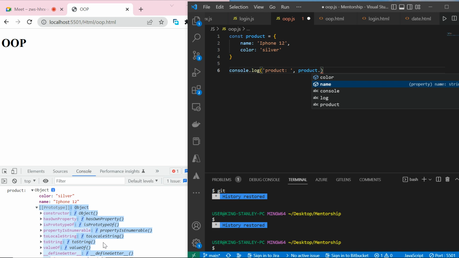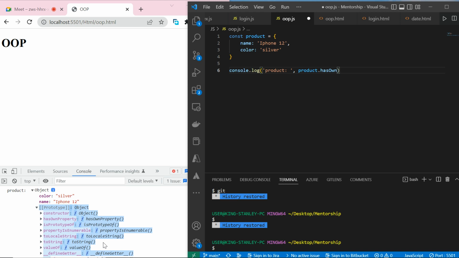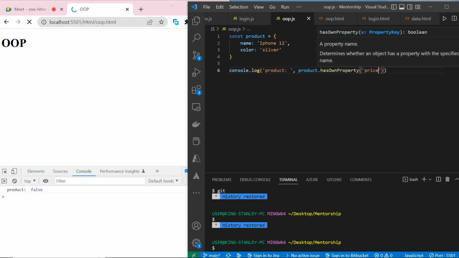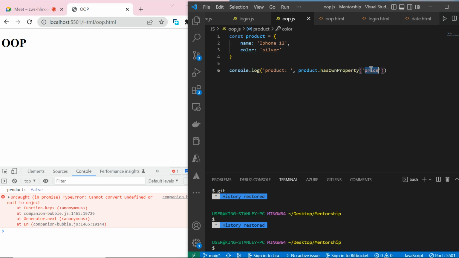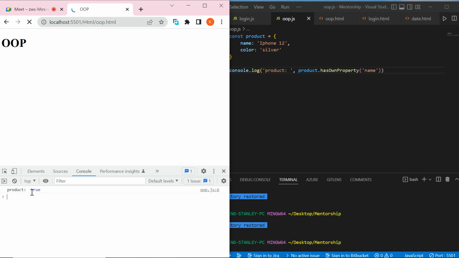If we say now, we have something called hasOwnProperty. If you say hasOwnProperty and then put the name of the property, we're expecting that this product has a price. And if we console log here now, it's saying false. It means that inside our product, we didn't define anything like price. But if you change this to name, then you see that it gives true.